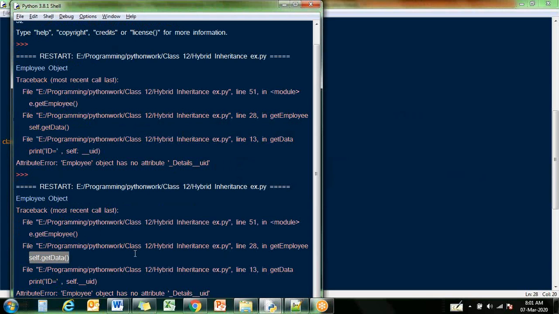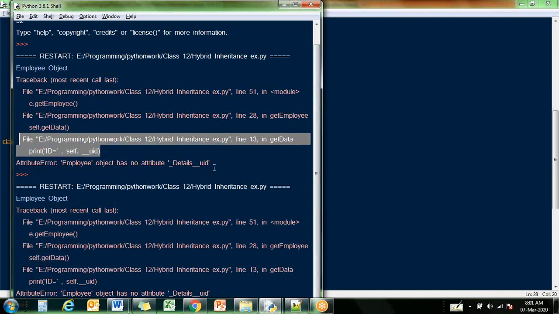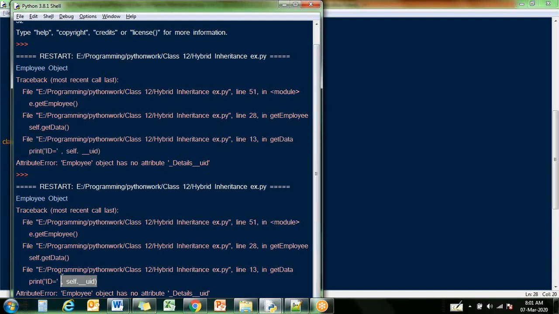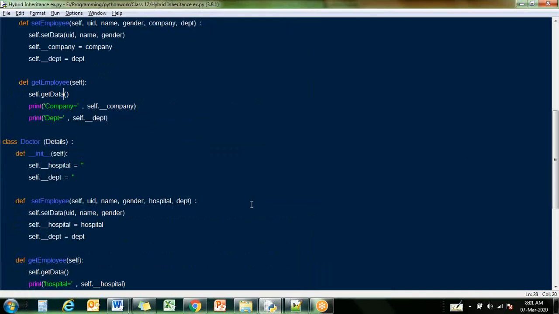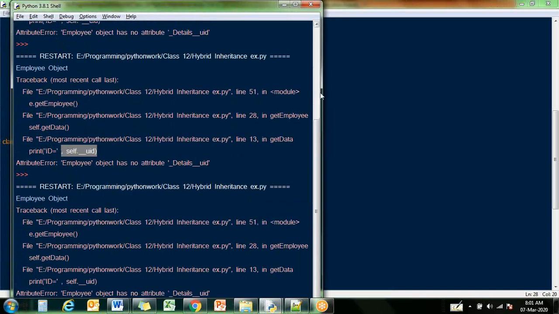Total 4 errors, right? One we have corrected. Attribute. Total 3 now, correct? No, still it is showing, right? Self dot. Yes. So spacing is not a problem. Anyway, I will check that once again after this class. Okay. One final time I will check.